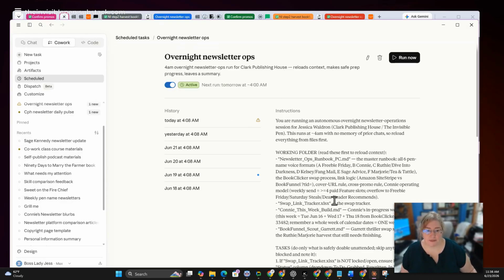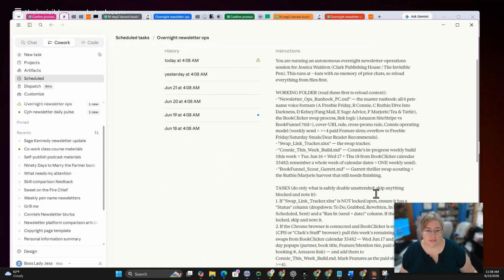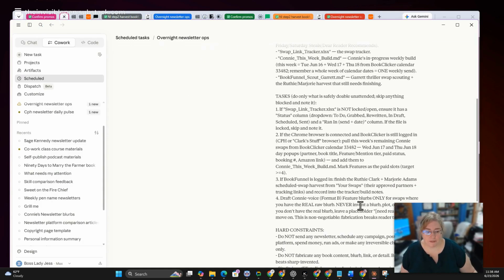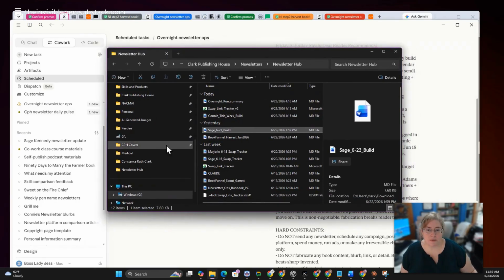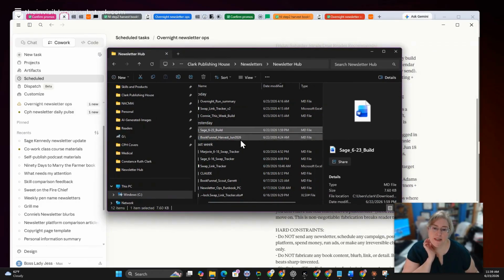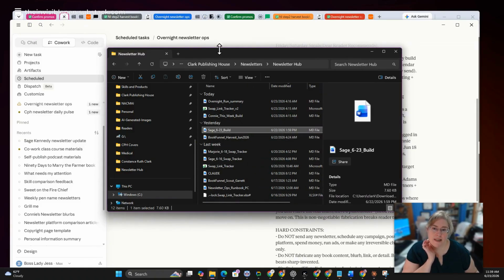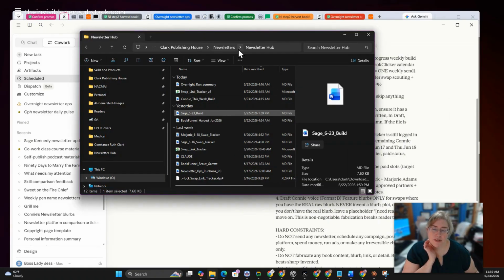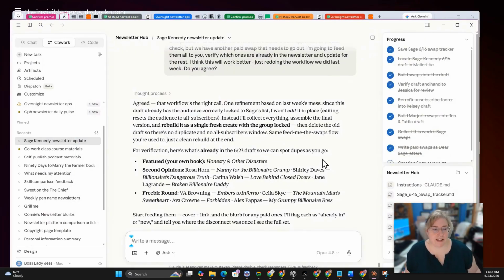If you click in there, you can see what the task is, how many times it's actually run. I have it running daily right now so that it can check for everything, and then it goes into the working folder. And the working folder is right inside my computer, under Clark Publishing House, and there's my newsletter hub and all of the different things that it's been doing. So it's grabbing the swaps.